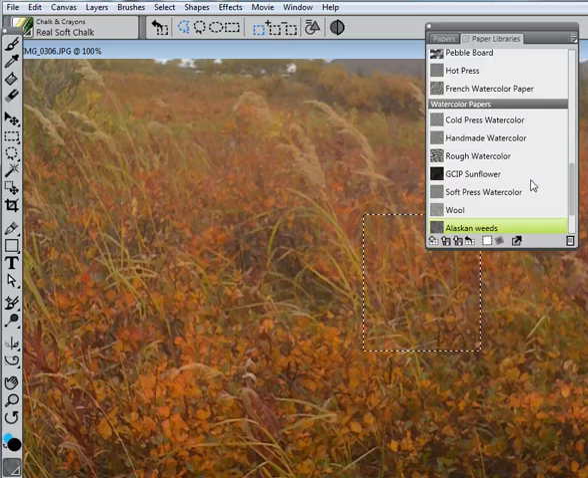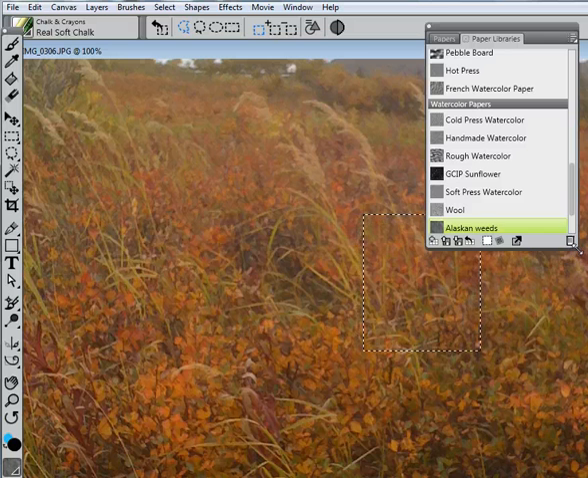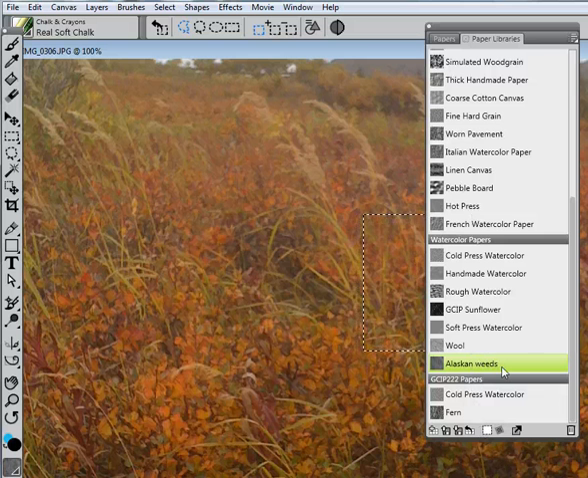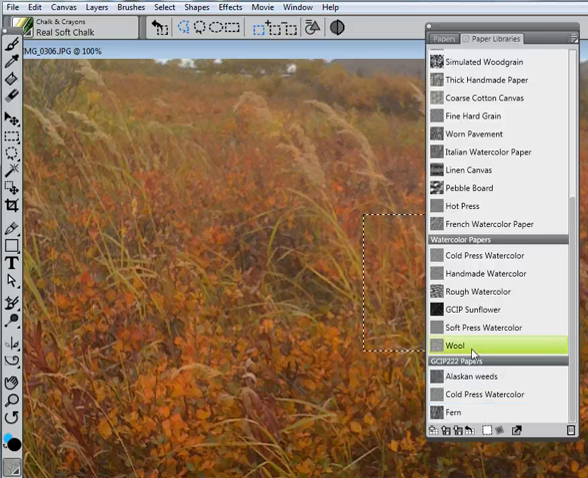Now go back into your paper libraries, and you'll see that these ended up in a different library than what you originally were in. Just stretch this out, and we can drag them all the way into whatever library we want them to appear in. So if I click and hold on Alaskan Weeds and drag it down, you can see it'll move into my GCIP 222 papers. We'll do the same thing with the wool paper.